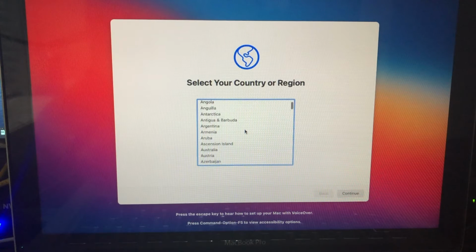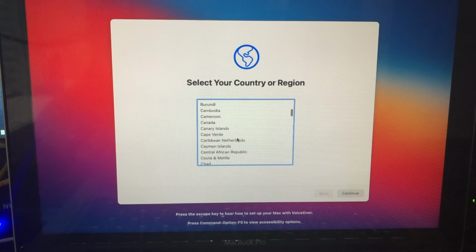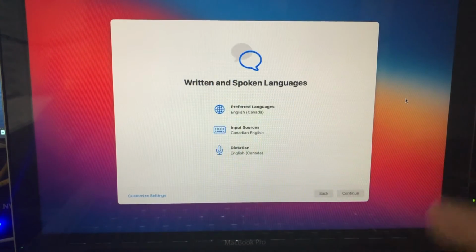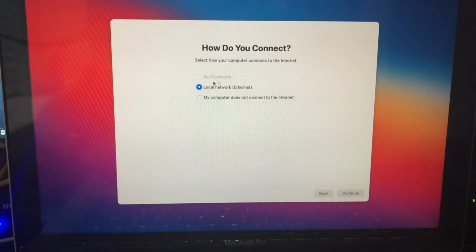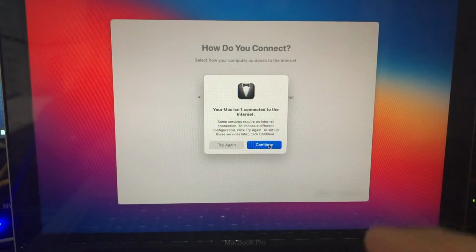So I'm just going to set up the computer with a local user, but if you want to set up an iCloud account, you will need an Ethernet connection for the time being. You'll want to select the place you live. If you want to do whatever, go for it. So for me, I'm not going to go with Ethernet because I don't want to log into an account here, but you will want to use your Ethernet, or if you don't want to log into an iCloud account right now, just select my computer does not use internet and continue.